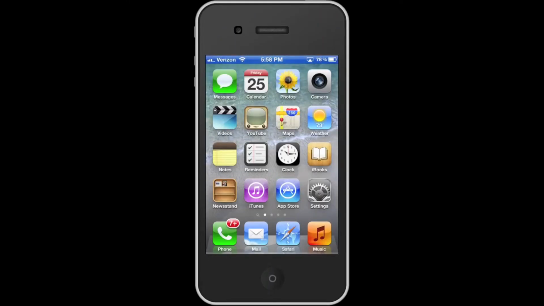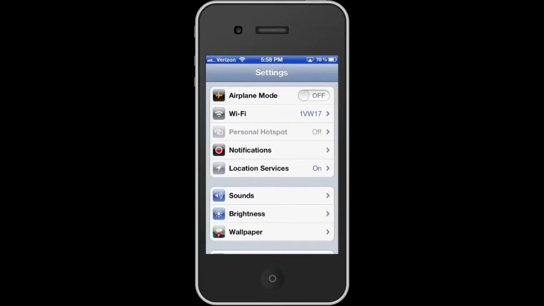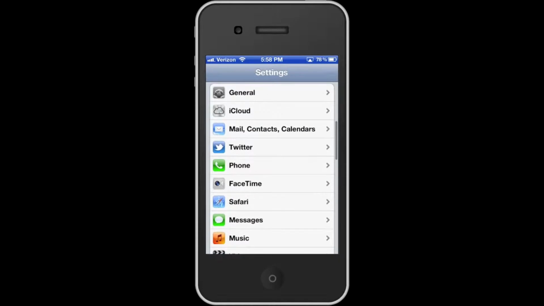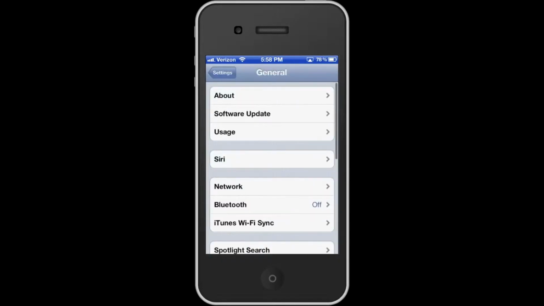Hi, today I'd like to show you how to set restrictions on your iPhone, iPod Touch, or iPad. This feature is great if you have a kid whose access to parts of the phone you want to restrict, and it's very simple and easy to set up.